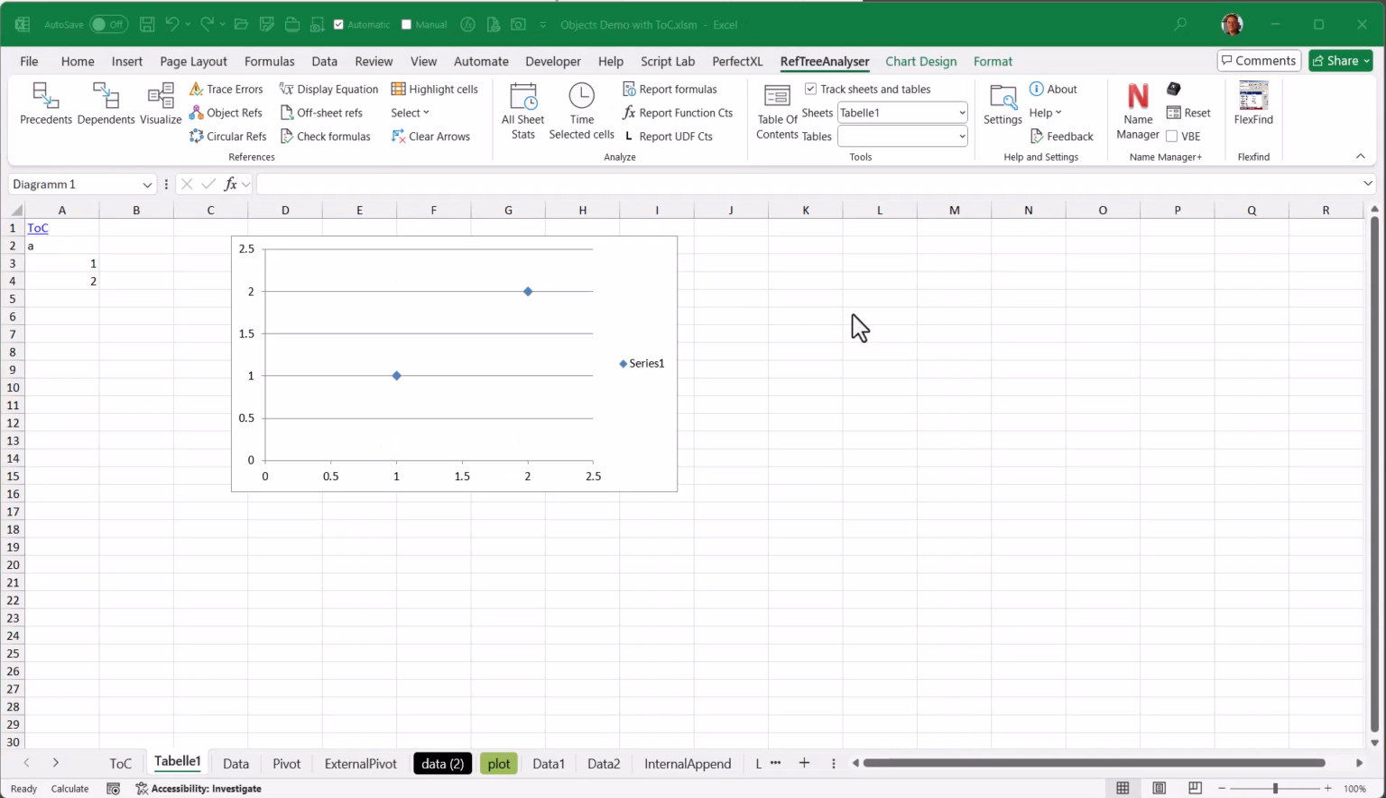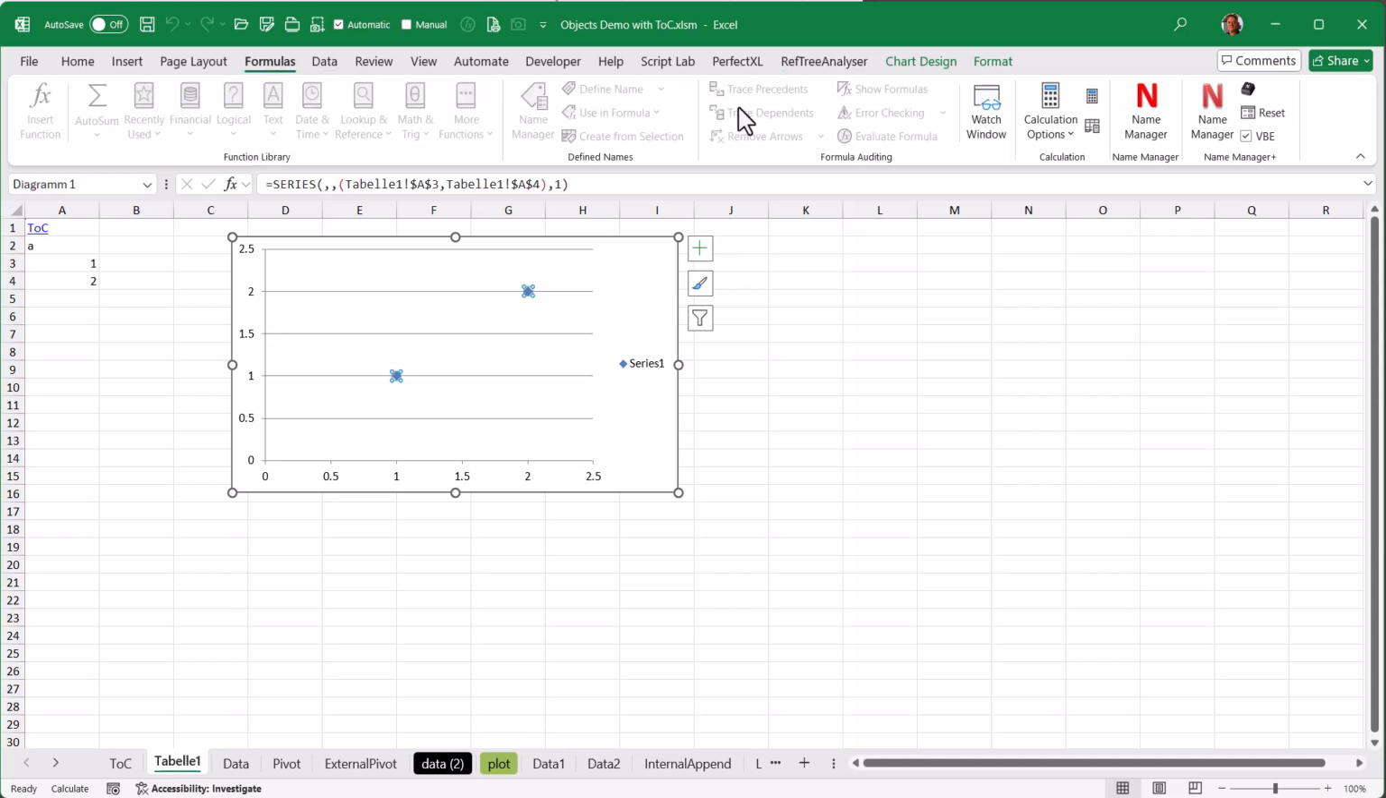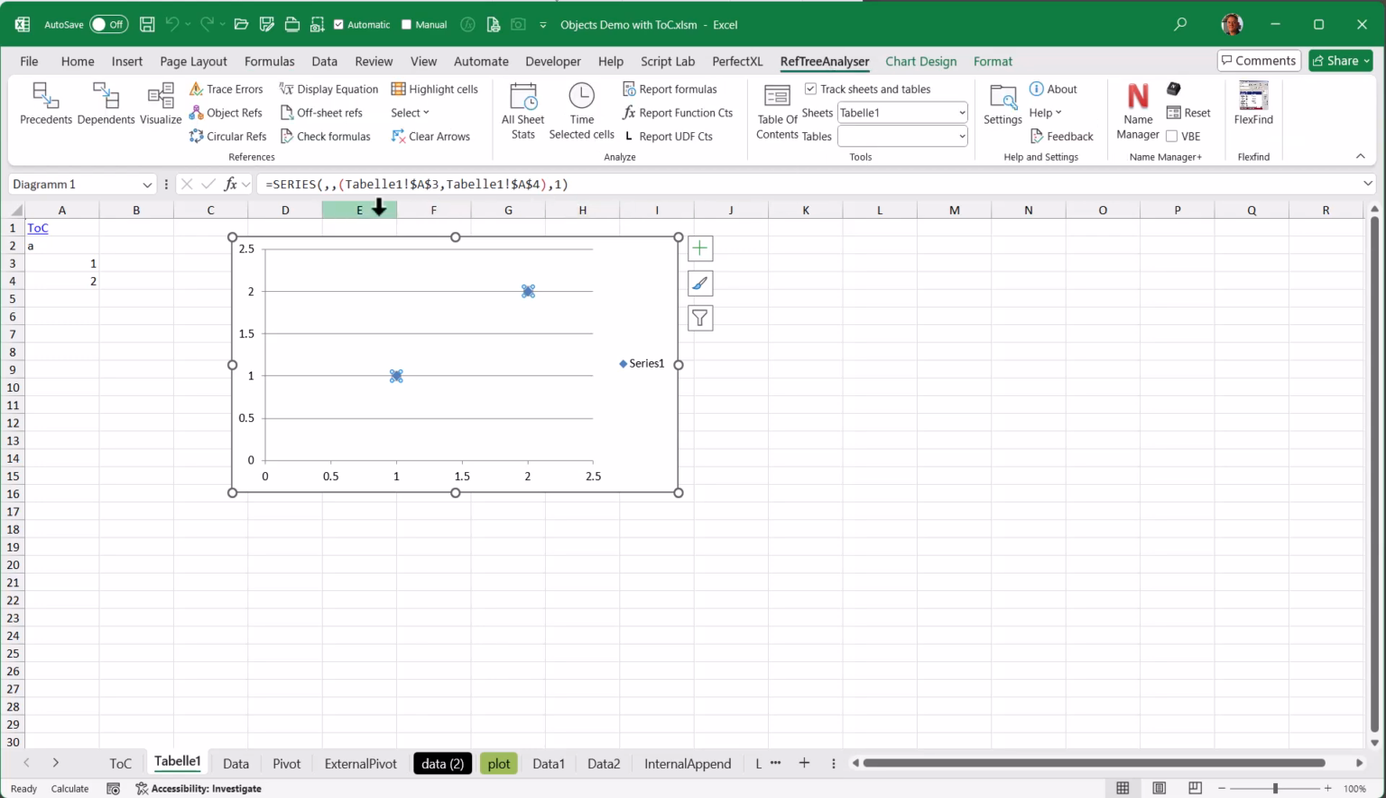Another thing that RefTreeAnalyser greatly helps you with is finding references that are inside objects. For example, this chart here has references to cells. If you click on any of the series, you'll see the series formula pointing to cells A3 and A4 on this worksheet. But on the Formulas tab, there's no way to click that Trace Precedents button. RefTreeAnalyser allows that by clicking the Object Refs button.